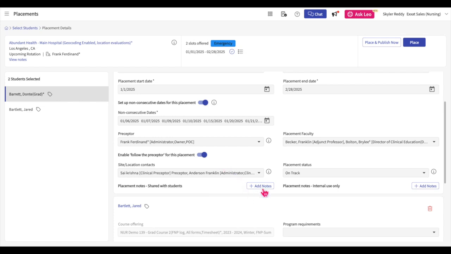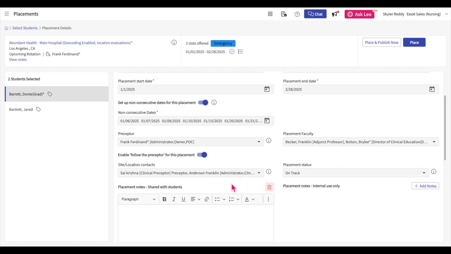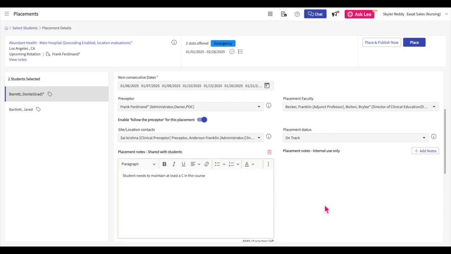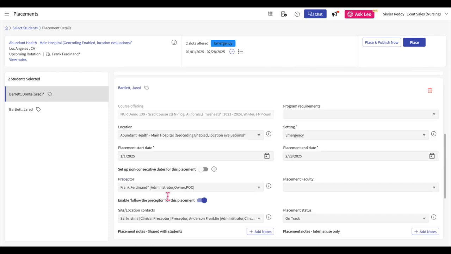To add a note, click on the Add Notes button. You can then enter your note in the text area below. To delete these notes, you can click on the Trash Bin icon. You will then need to do the same for the remaining students.